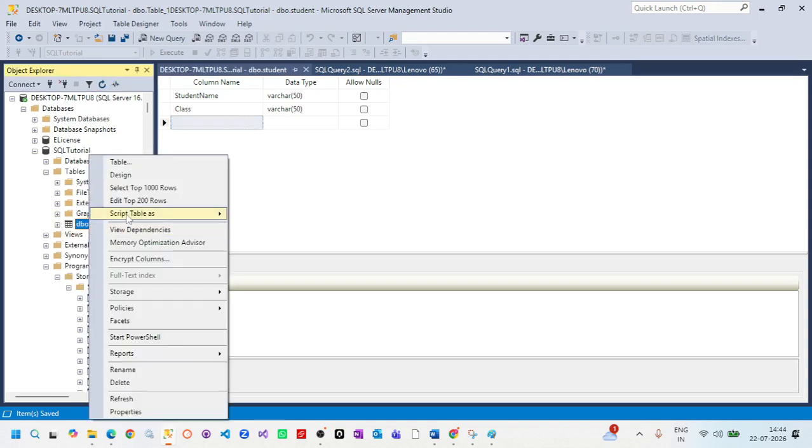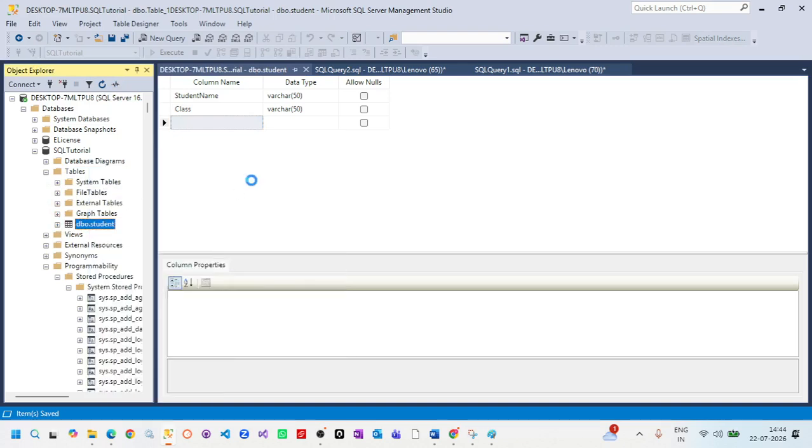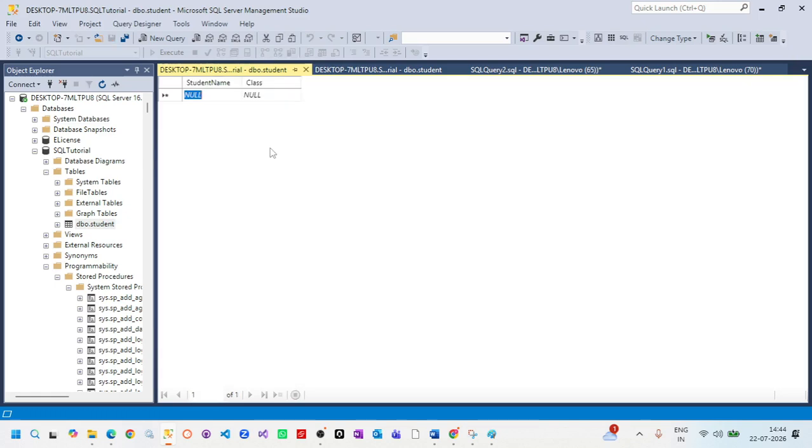Now if you go to see the table structure, you can see it is created with student name and class name. If you type any character, it will accept the character, so data is being added. Like this you are able to create a table manually.